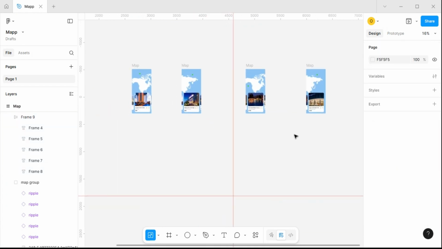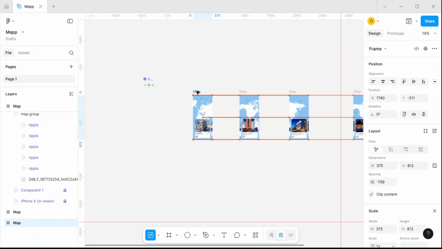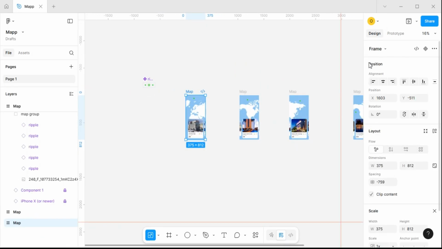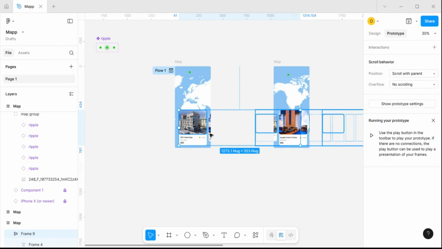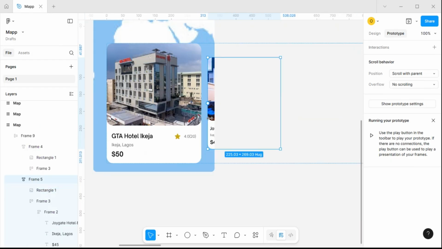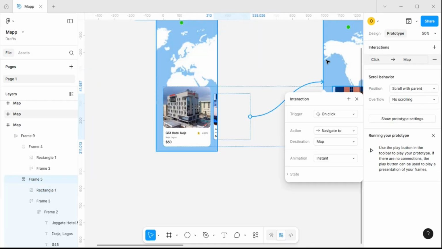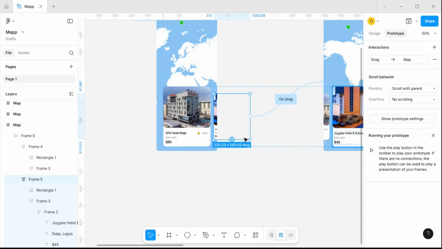So now this is done. We have to switch to our prototype mode. You can just bring this closer. You switch to our prototype mode. You can still use your Shift E on your keyboard. So we want to click on this second one. While dragging, we want to drag to the second one. So we use on drag, Smart Animate Gentle 800. Fine, we're good.